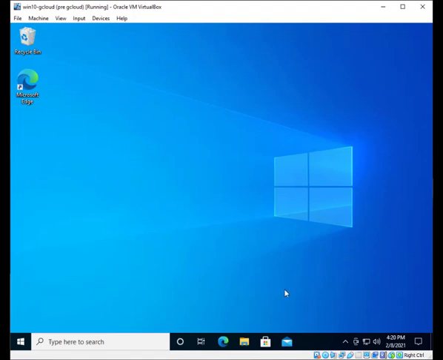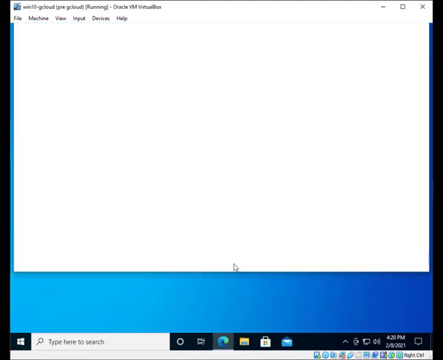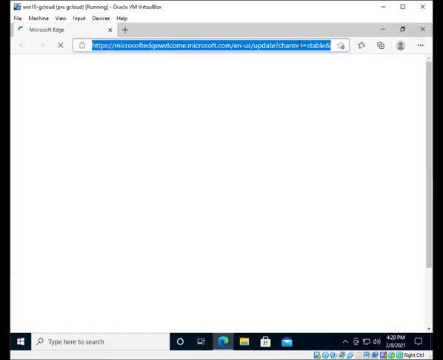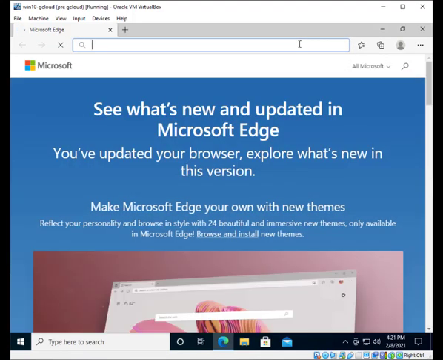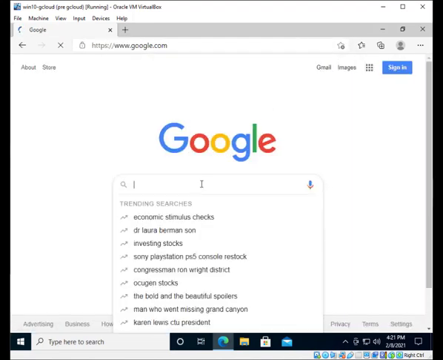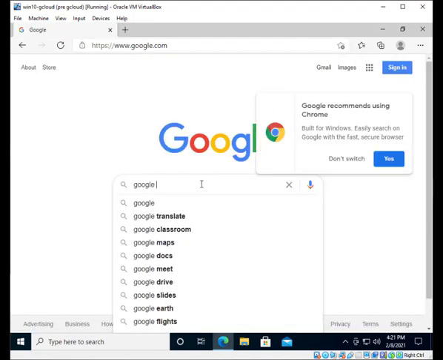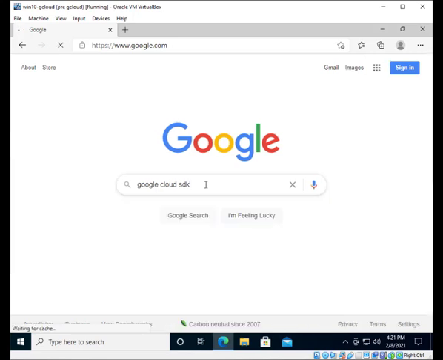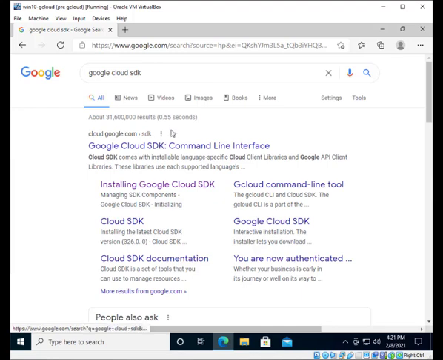So with that, let's get started. Let's pull up the browser here. Okay, so we want to search for Google Cloud SDK. Okay. So hopefully you'll get something like this. If not, I will put this link in the description to take you right here.